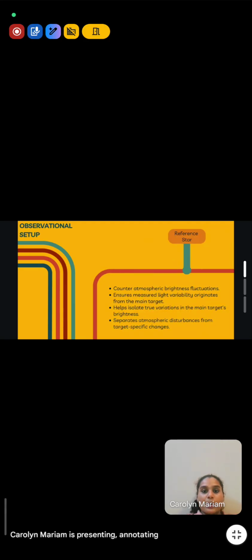And moving on. Now we have a reference star. Reference star is also something I've discussed before. A reference star is nothing but you keep some other object as your reference to see how far another object is moving, or how far you can get into the details of the other object.